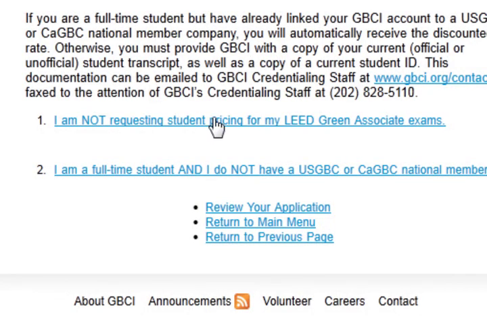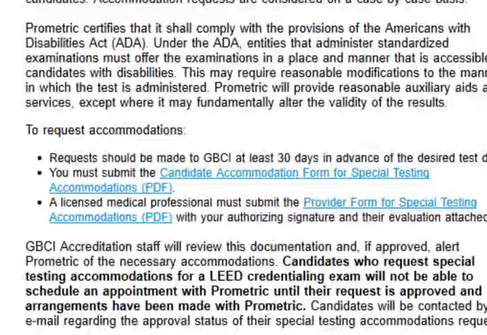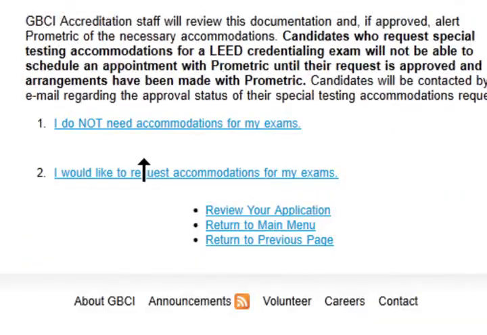So now pricing. This particular candidate is not a full-time student. So I'll go for, I am not requesting student pricing for my LEED Green Associate exam. Then request for special testing accommodations. Again, it is irrelevant. I do not need accommodation for my exams.